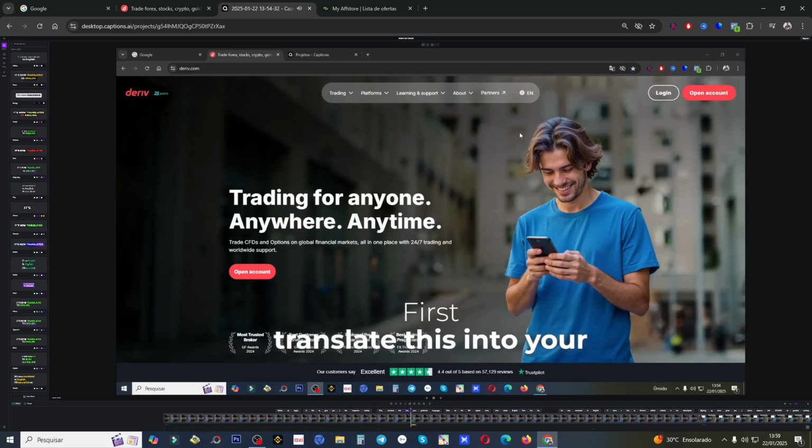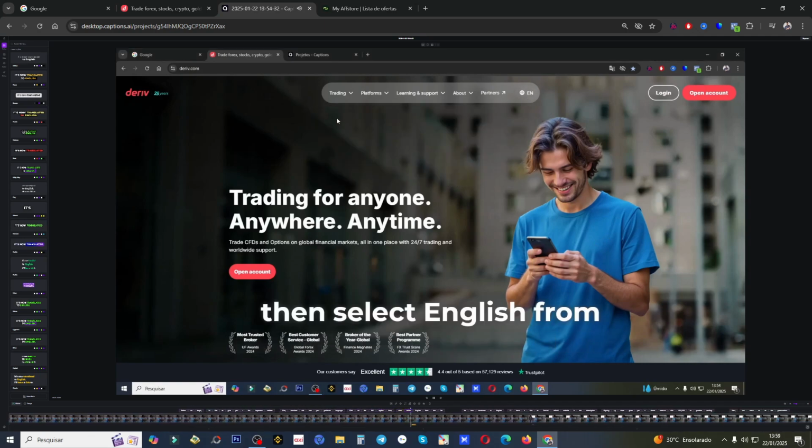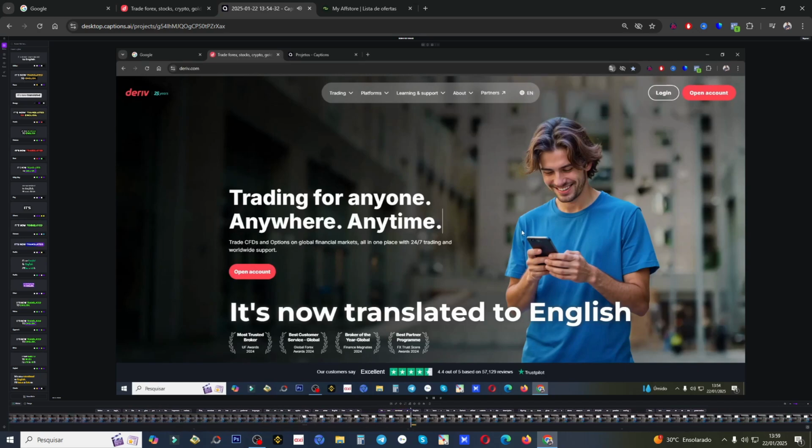First, translate this into your preferred language. Click on the N option here, then select English from the list. It's now translated to English.